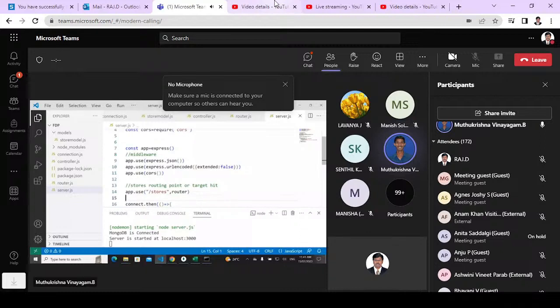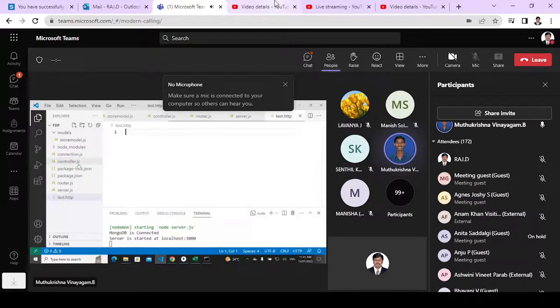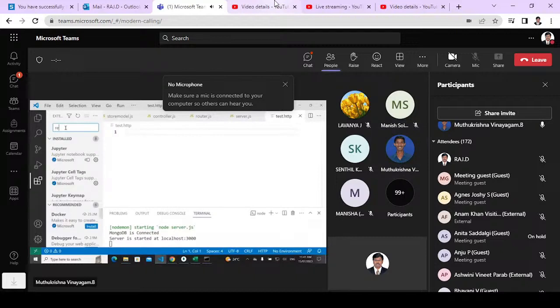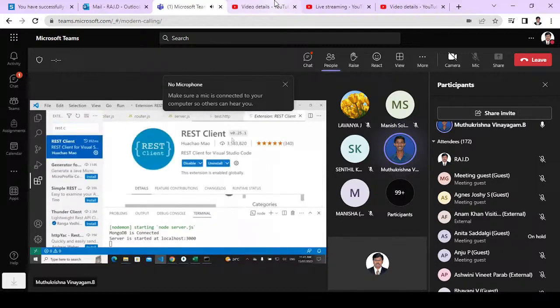For checking these results, I have to create another file with a file extension, I can say it's test.http. I have already installed the extension REST Client API. You have to install it so that you can immediately see the result. In the extensions, you have to install the REST Client API.